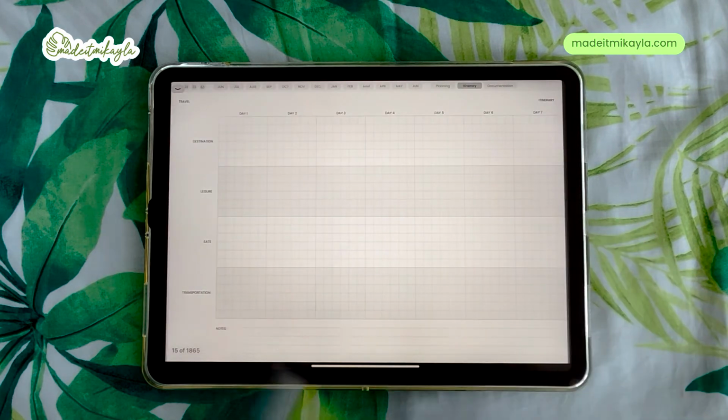Next is the itinerary. This is for 7 days, but if your trip is shorter or longer, you can duplicate the page or just cross out the days you don't need. So we have destination, leisure, eats, and transportation, just to point out each day, and then some notes on the bottom if you need.